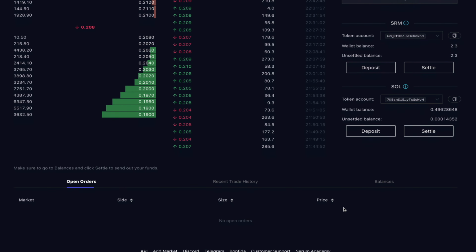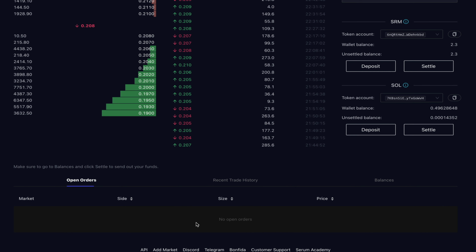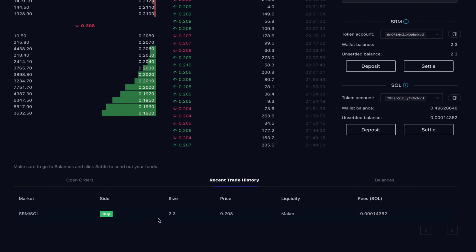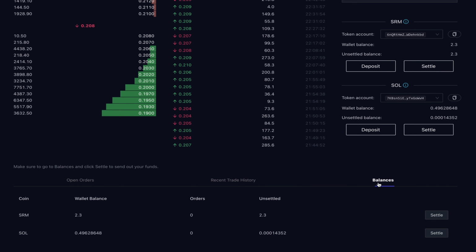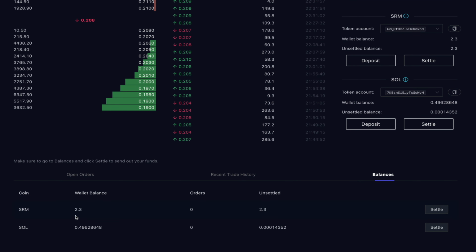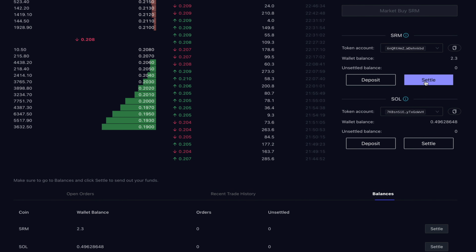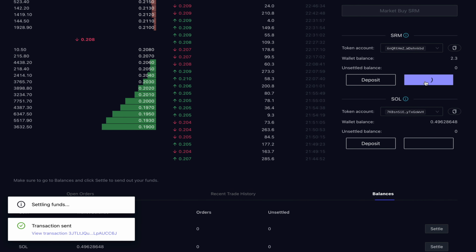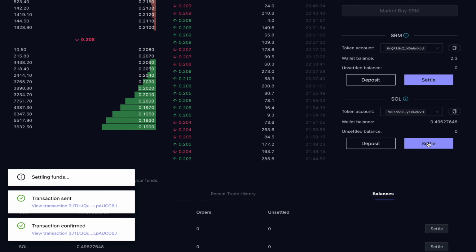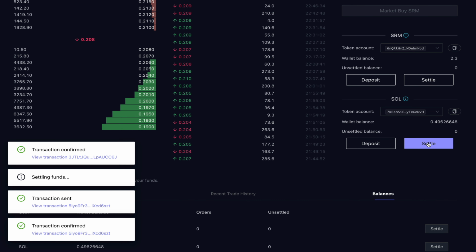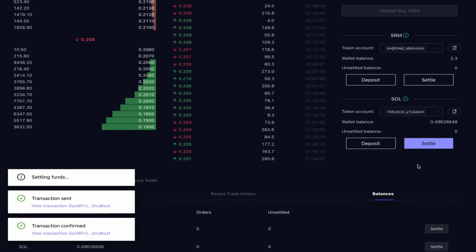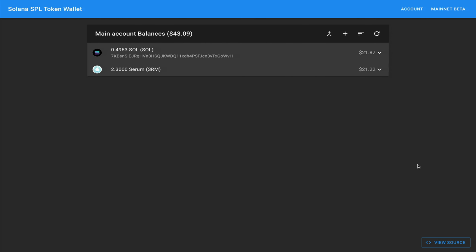Now once I scroll down, you should be able to see your open orders. But since this trade has happened already, it'll be in my recent trades, and I can see the balances that would be in my wallet. Now you go to settle the transaction by pressing settle. And once that is done, you head back over to my wallet, and as you can see, I have both the Solana and the Serum in my wallet. And that is honestly how easy it is to use a Serum based decentralized exchange.